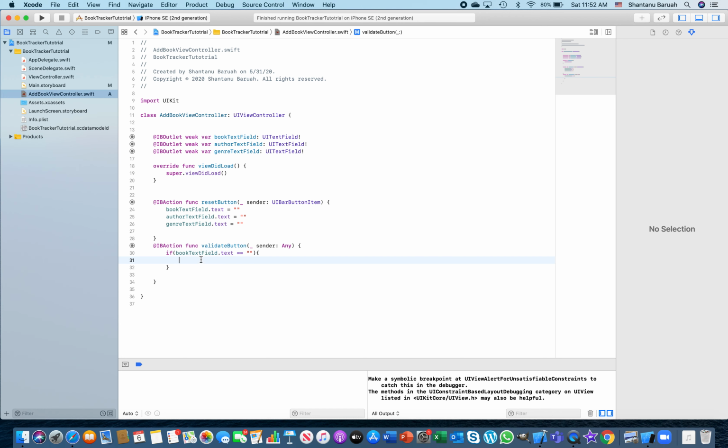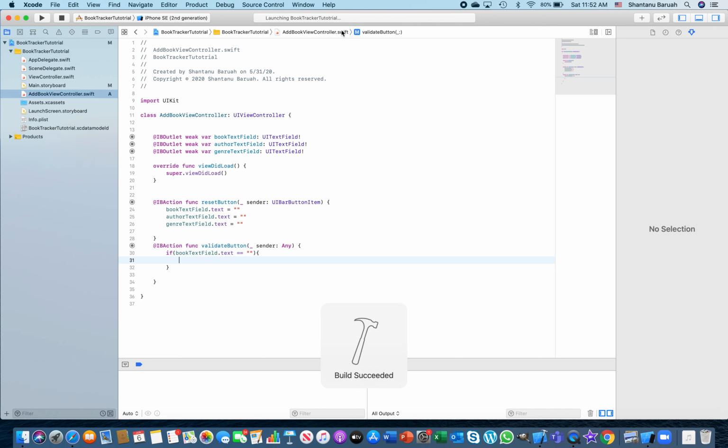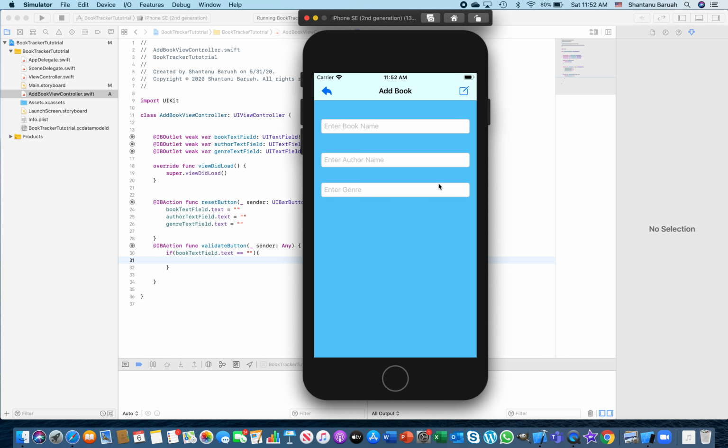Now, what is that something you need to do? You have to tell the user that it cannot be blank, right? And then you have to make the user aware that it cannot be blank. How do you make it aware? So let's first run it to showcase what I want to do before I start coding. So I'll run it again, and this time hopefully the building will happen, the launch will happen quickly. There you go. So right here, you see the enter book name.